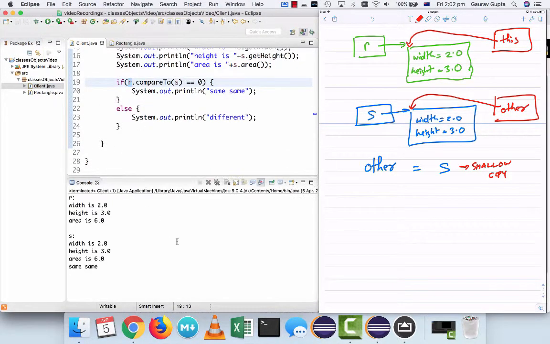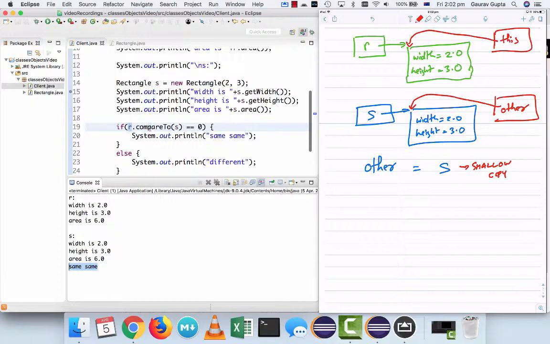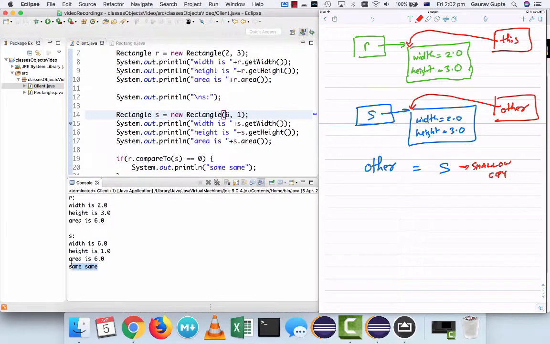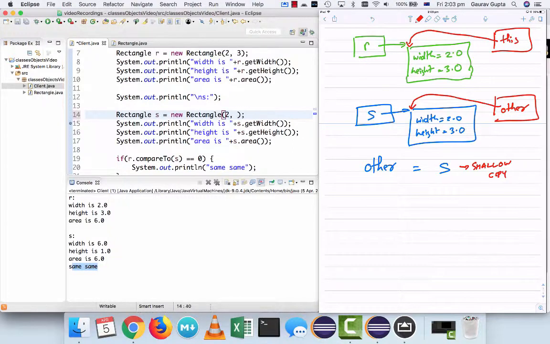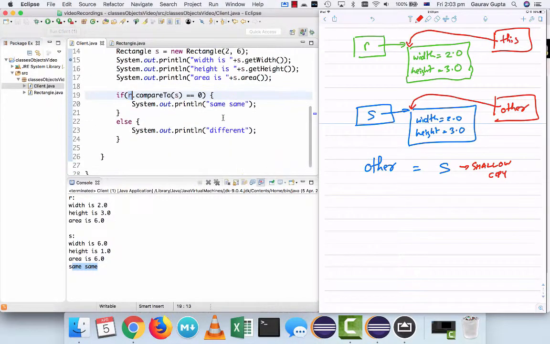So we'll run this, and you can see that it actually does display same because R and S do have the same area. Similarly, an object of size 3 by 2 and 2 by 3 will be the same. Also, an object of 2 by 3 compared with 6 by 1 will be the same because they have the same area. What about 2 by 3 compared with 2 by 6? You can see that R is of size 2 by 3, S is of size 2 by 6, and because the calling object is smaller than the parameter object in terms of area, it returns -1.